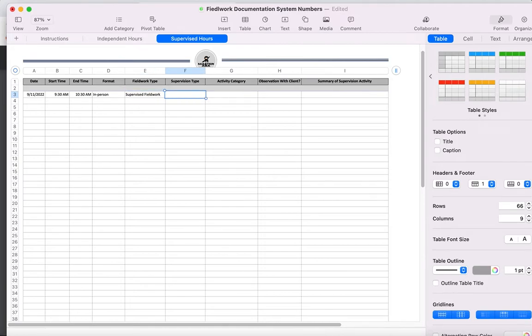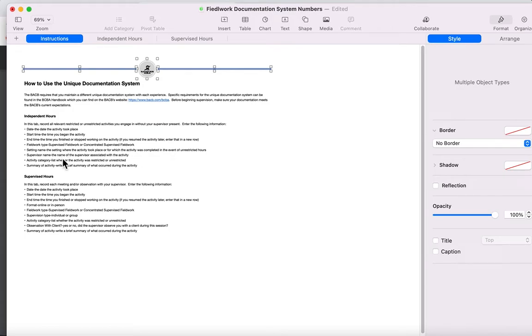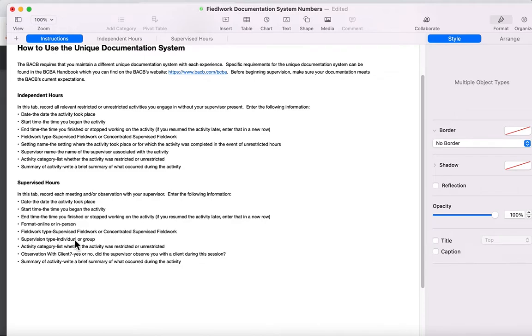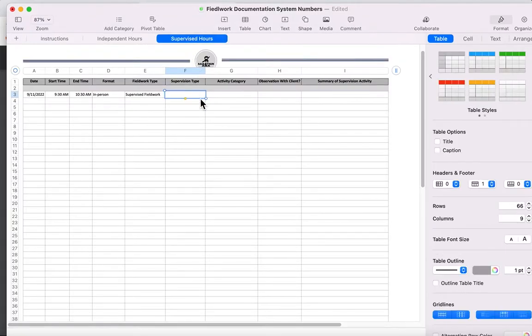Your supervision type. I've included instructions here. So supervision type would be individual or group. So your activity category, again, restricted or unrestricted. We're going to say this was a meeting. Observation with client, no. And then we're going to just write a summary of some of the supervision activities.